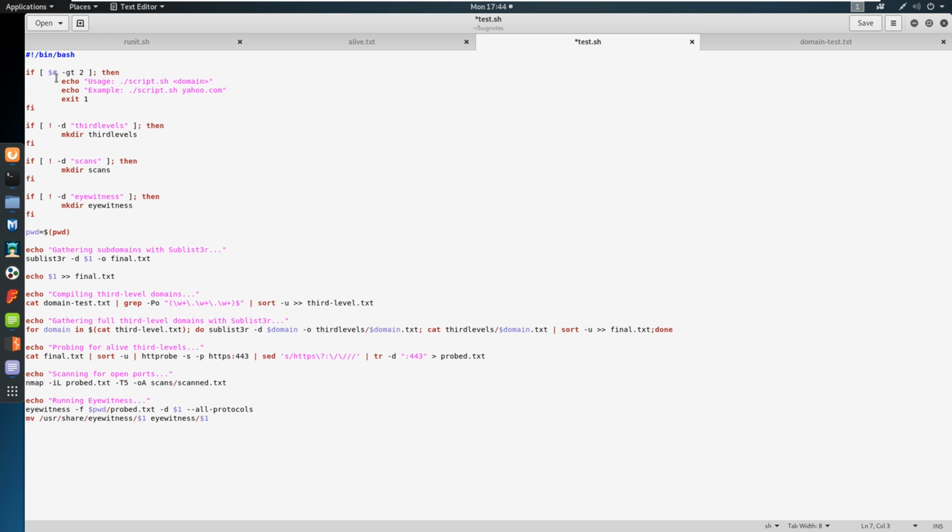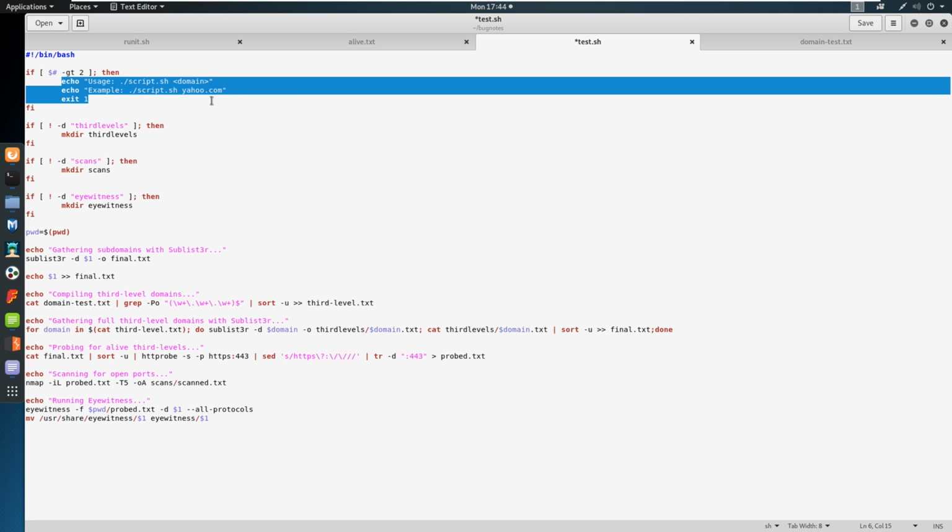So as of right now, I say if $# is greater than 2, meaning if we have more than 2 arguments, then let's go ahead and echo out the usage. Now this is broken, okay? This is broken because if somebody supplies 0, it's still going to work. So really we need to say if greater than 2 and more than 0, right? Then we echo this out.